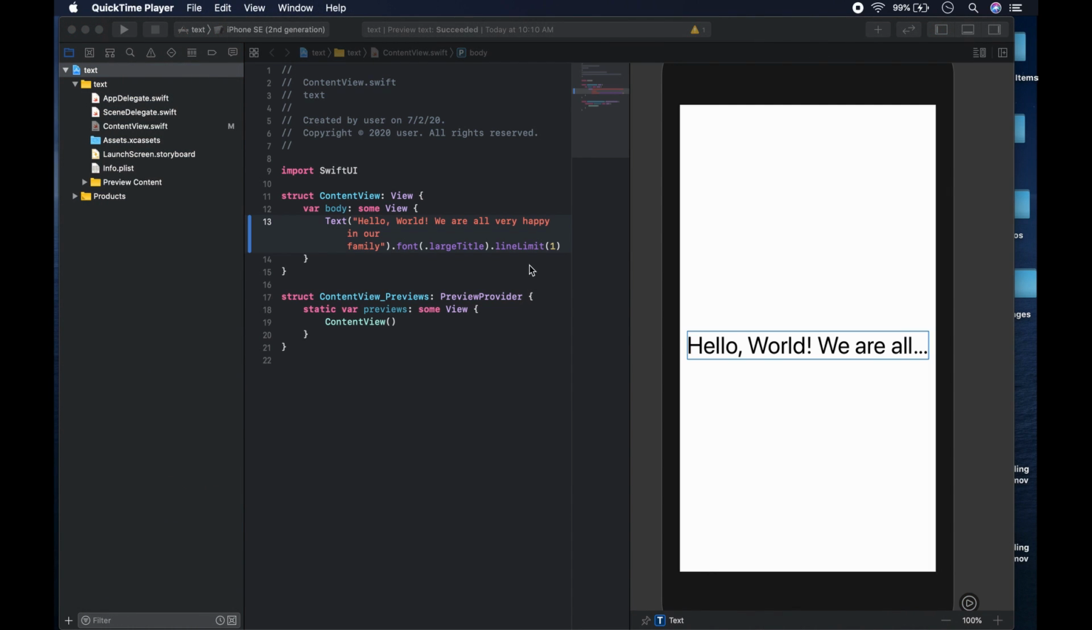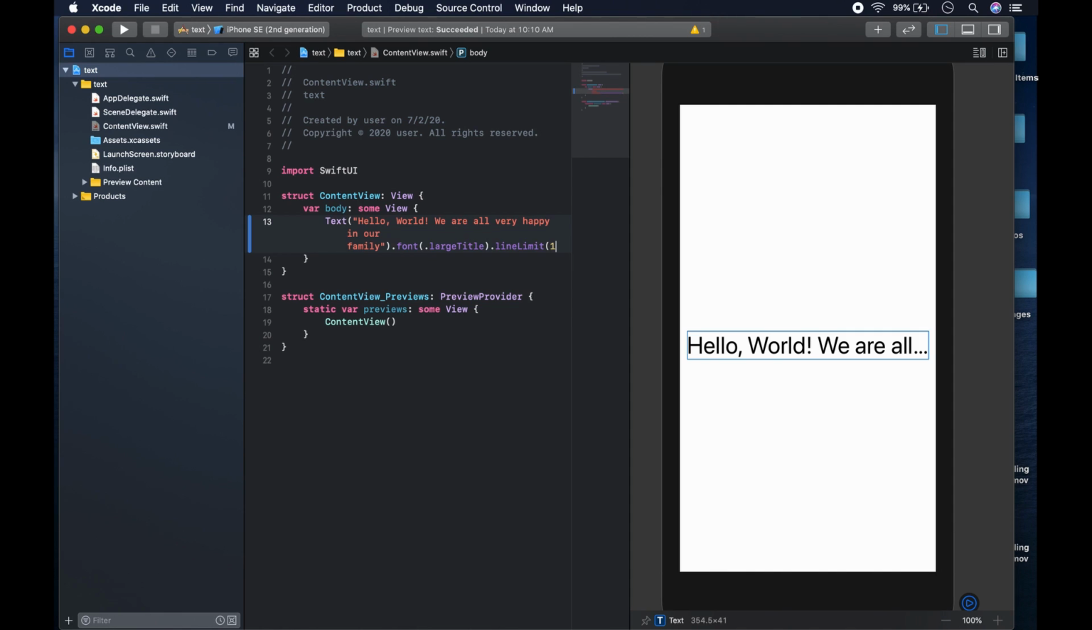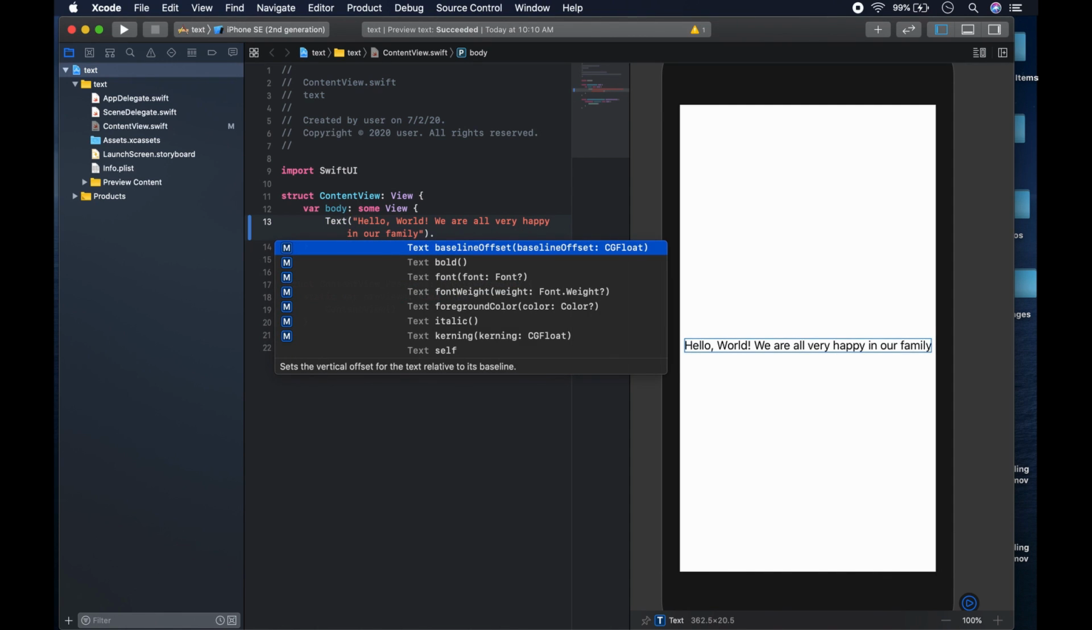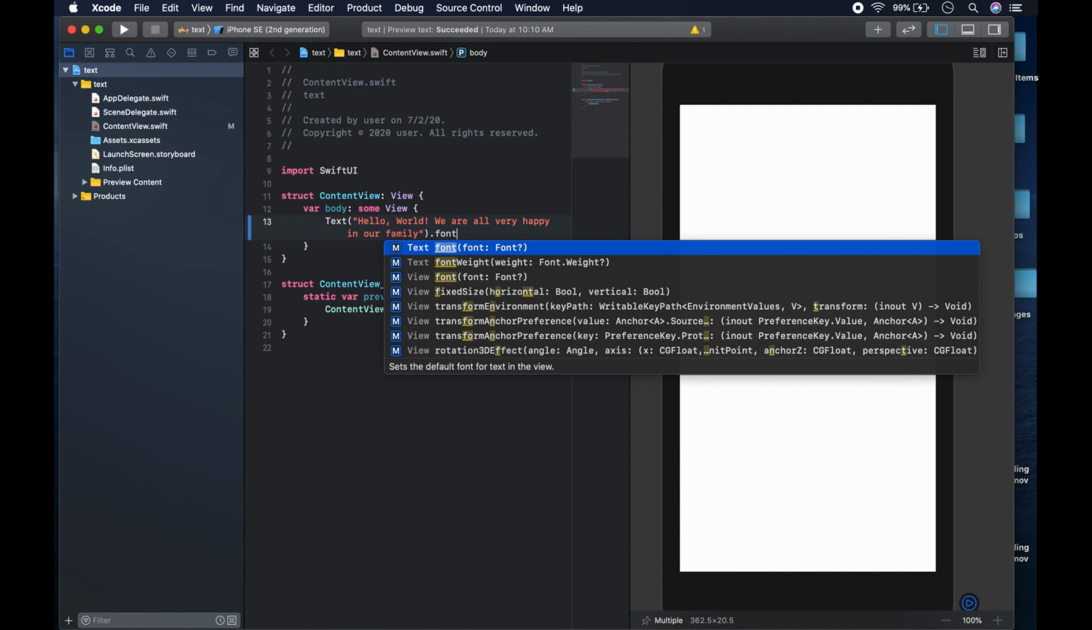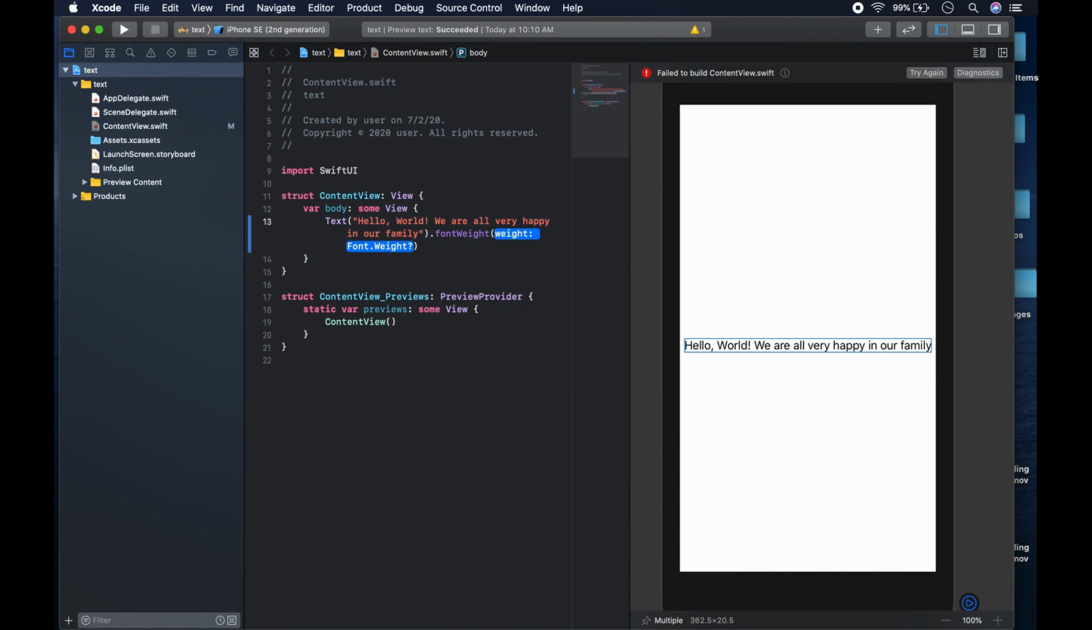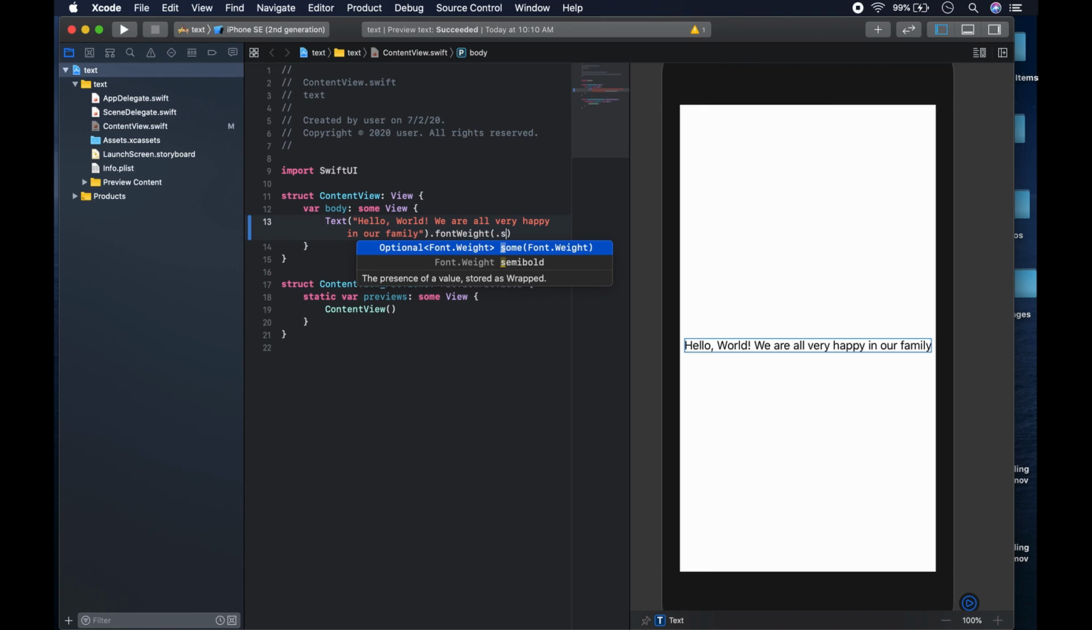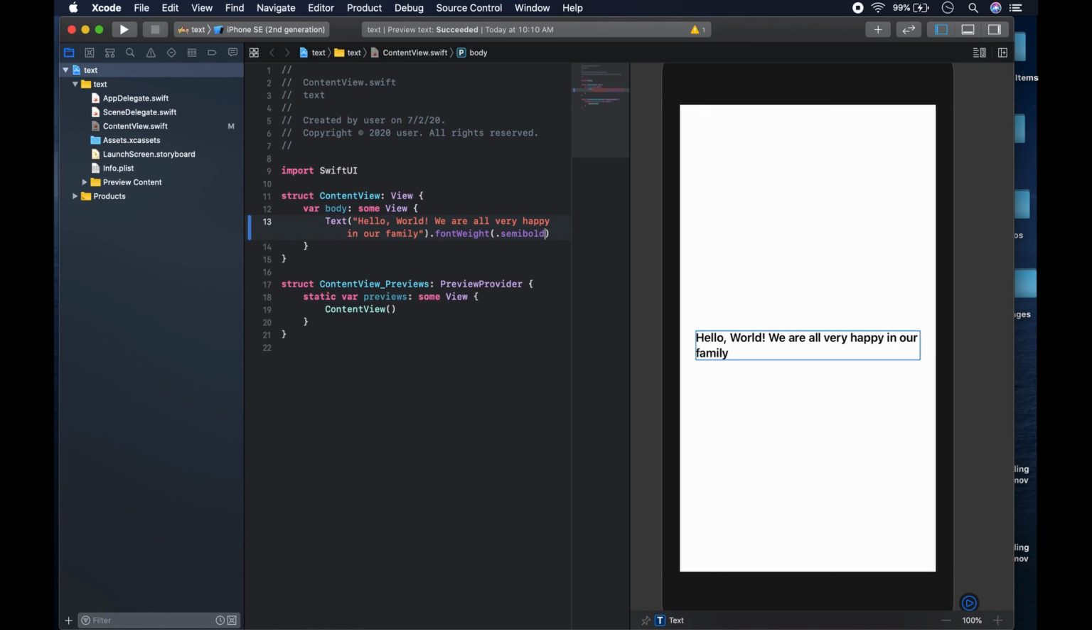We could also check out the font weights, right? So we have several preset font weights that we could use, and for that we could come here and say dot font weight down here, and the weight, there are several presets. There's ultra light, there's thin, there's light, there's regular, medium, semi bold. Let's try semi bold. Dot semi bold, like so.